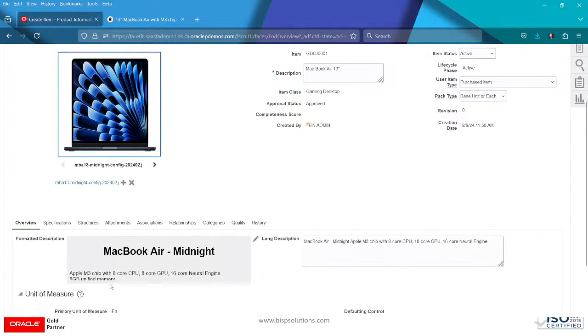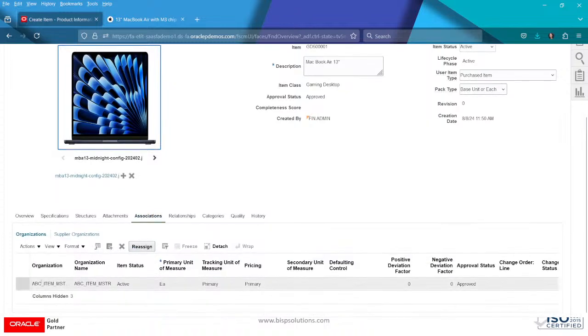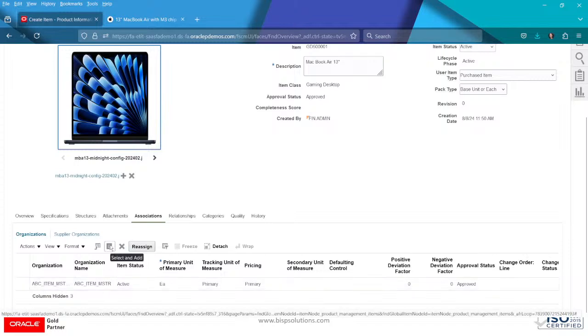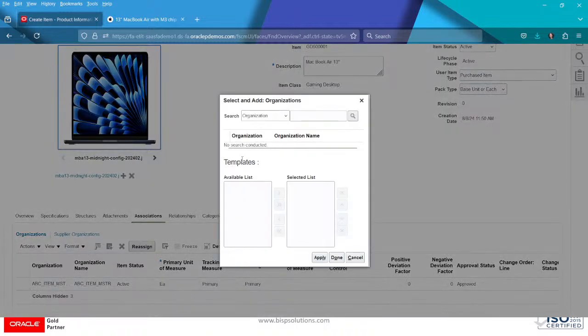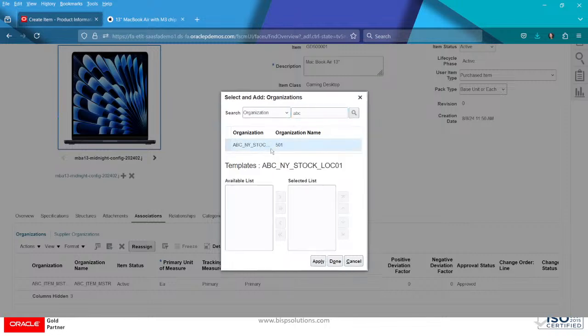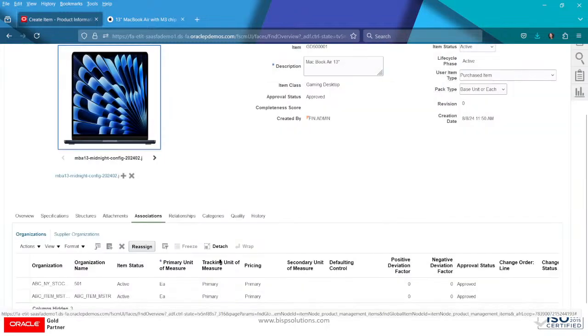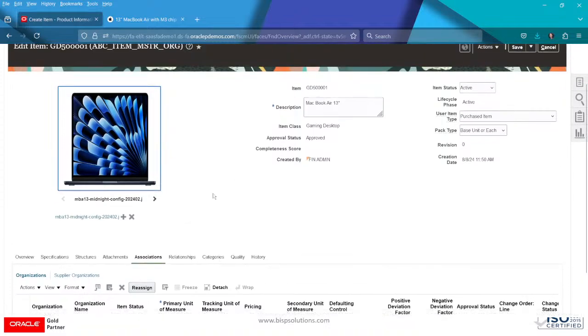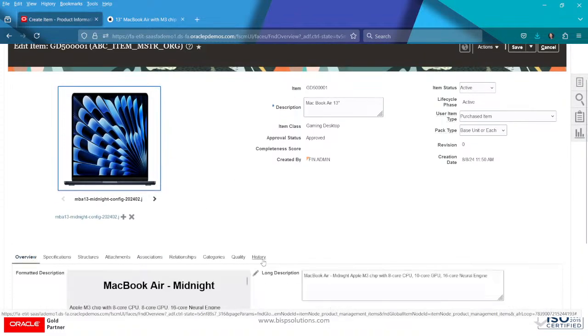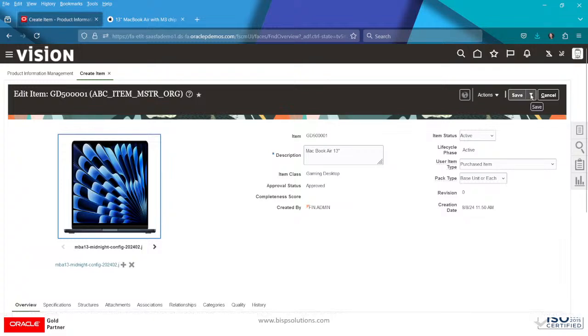Go to the Association here. If you go to the Association, here is the item master, and we will associate it with the child. So select Add from here, select our org, that is ABC, and search with that. This is my child org. Select this, say Apply, say Done. Go to Overview, then Save and Close.